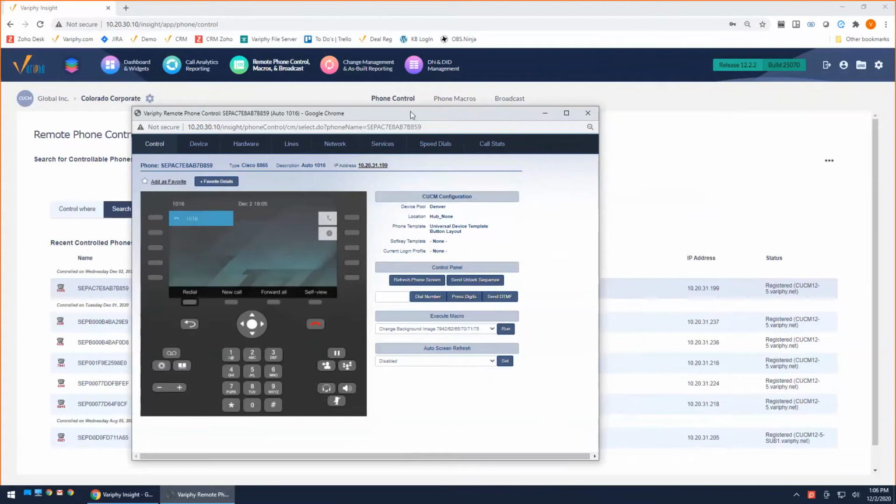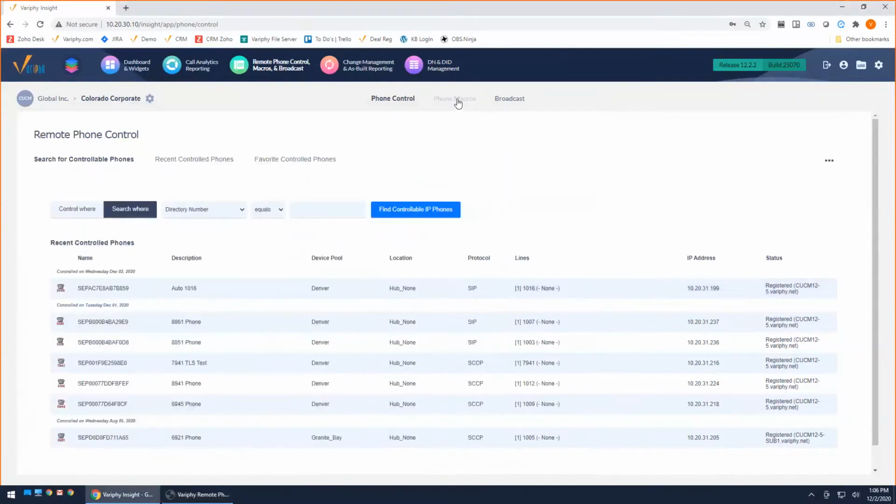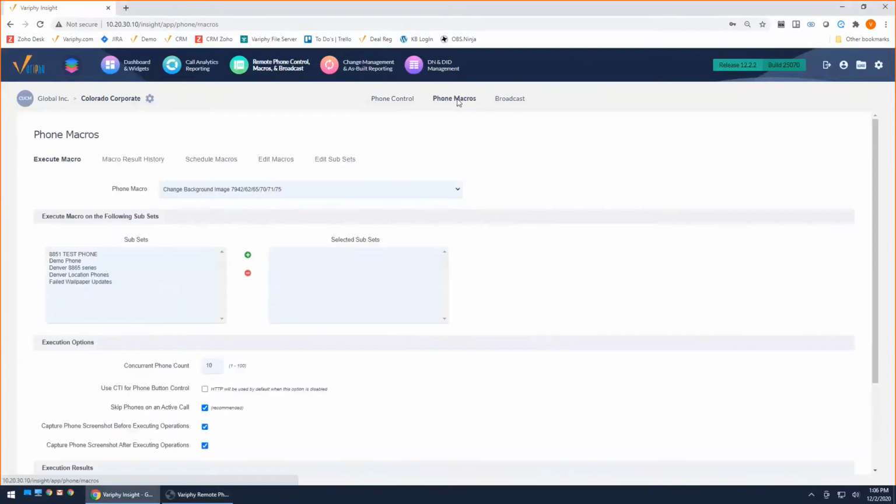So for the purpose of today's demonstration, we're going to walk through how to do a simple macro and just change wallpaper. Now, the concept of what we're going to do here is the same regardless of what macro you're creating. It's all just a series of button pushes. So what I've got up on my screen over here is my 8865 phone. So we're going to use that as a sample here, and I'm going to go over to my phone macros. All right, so the first thing I want to do is go ahead and create a macro.